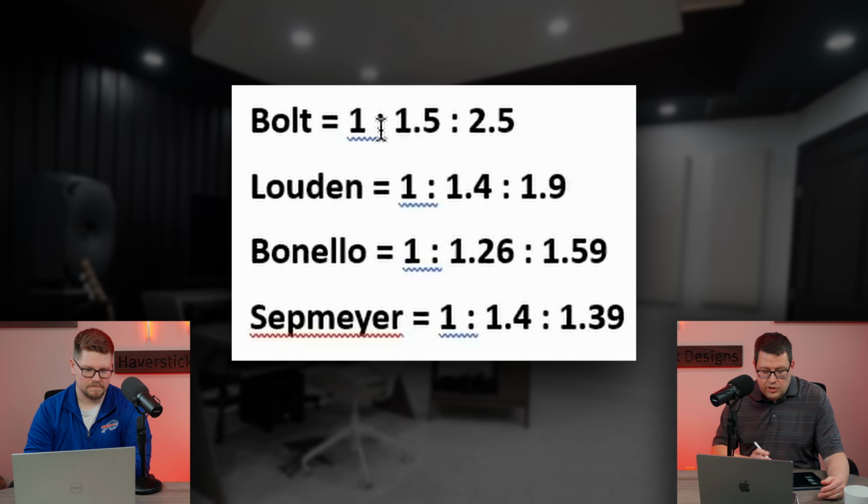So Bolt's ratio ended up being 1 to 1.5 to 2.5. S.O.U.N.D is 1 to 1.4 to 1.9. Bonello is 1 to 1.26 to 1.59. And then Sepmeyer is 1 to 1.4 to 1.39. And within that, they didn't come up with just one ratio. There's a lot of different ratios that they've come up with that are good.